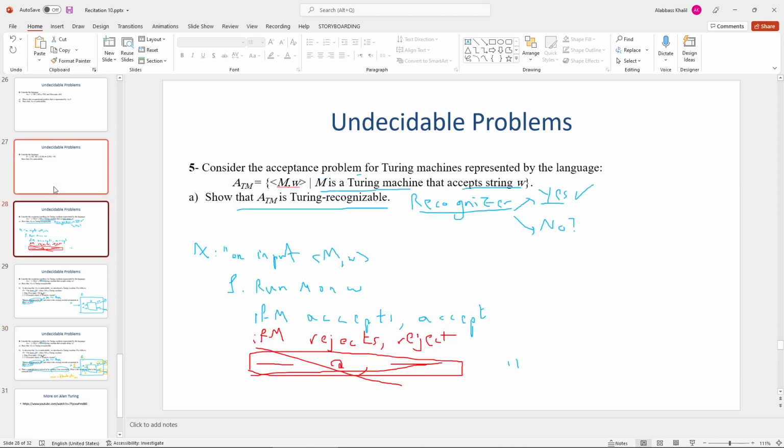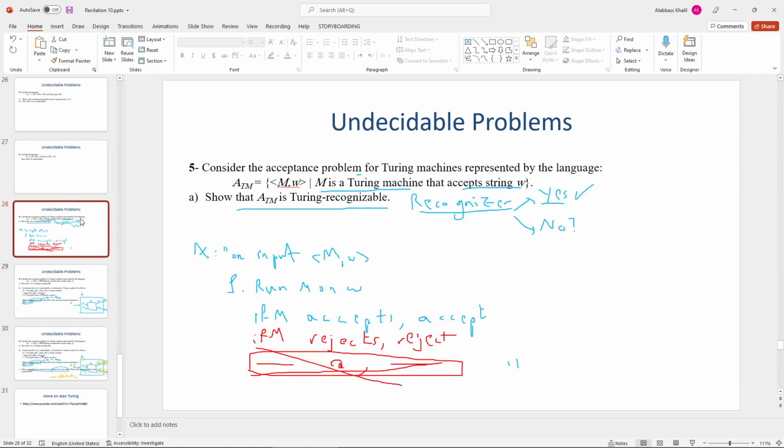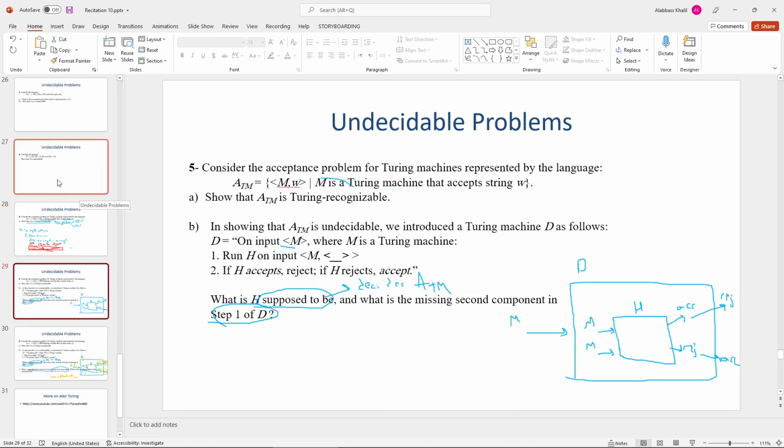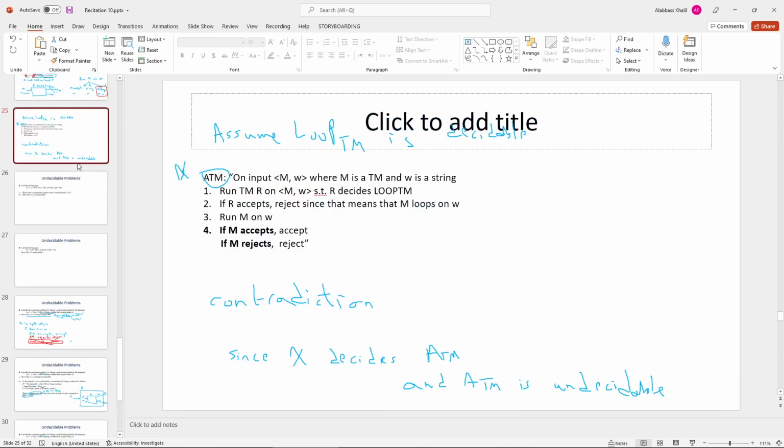But you'll notice something: for undecidable problems, we're kind of doing the same thing as before. We're building on top of blocks, but unlike before, where we were building on top of something that we know is decidable, here we're assuming that something is decidable, like what we did here. We're assuming that loop TM is decidable, then we build on top of it, and the whole thing breaks down, because what you assumed, what you're building on top of, is not true.